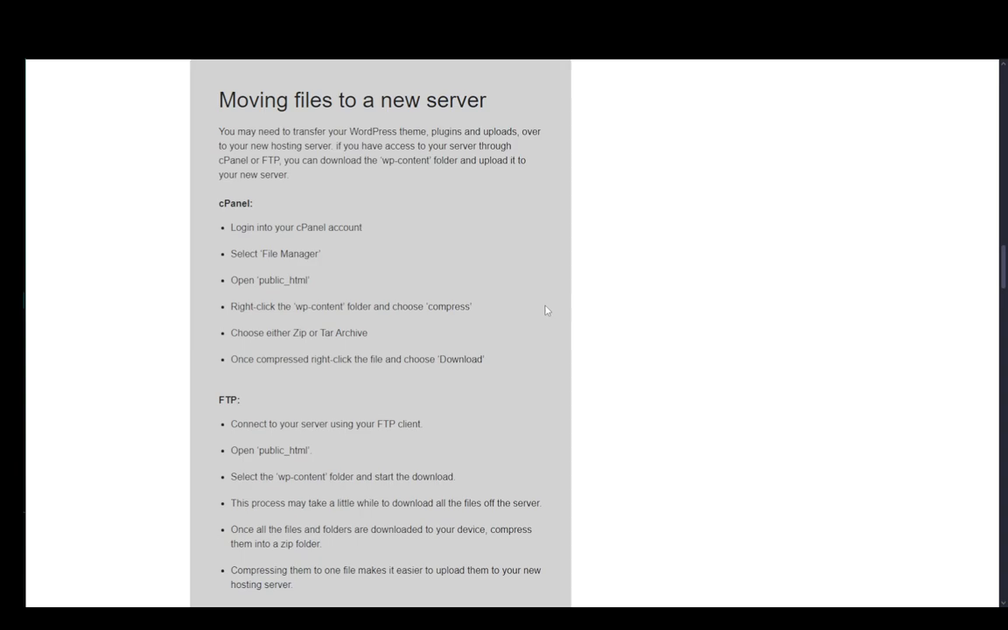Now on FTP, you need to select wp-content and start the download, and then after all the content is downloaded, only then can you zip it up into an archive yourself, and that's pretty much the finish line. You do need to compress them to import them into several services, several site builders, so I do recommend you do this in whichever way you can.